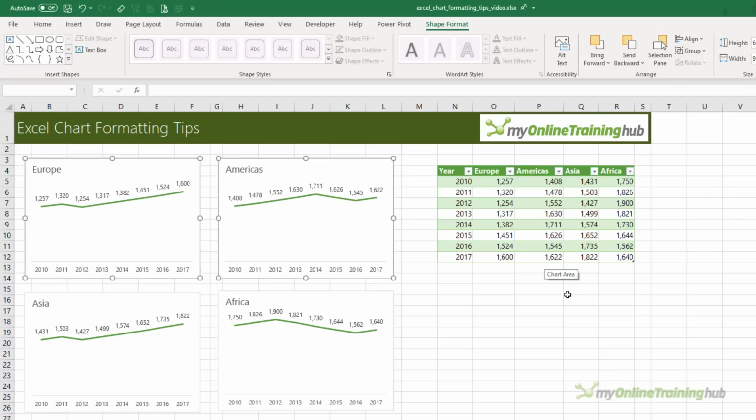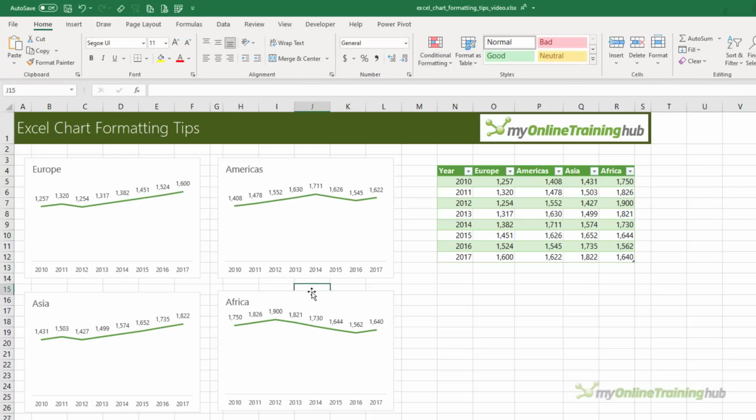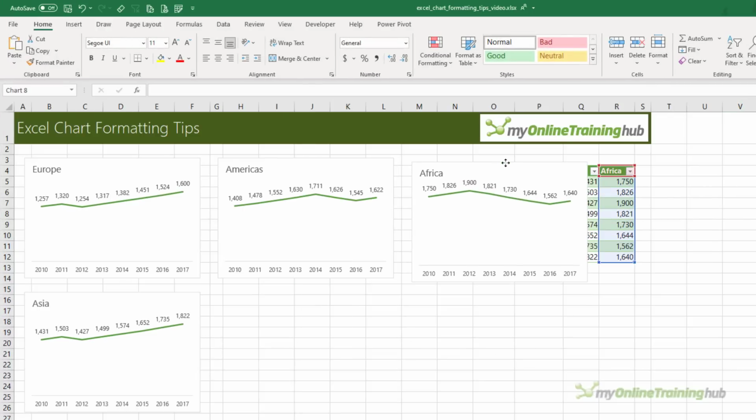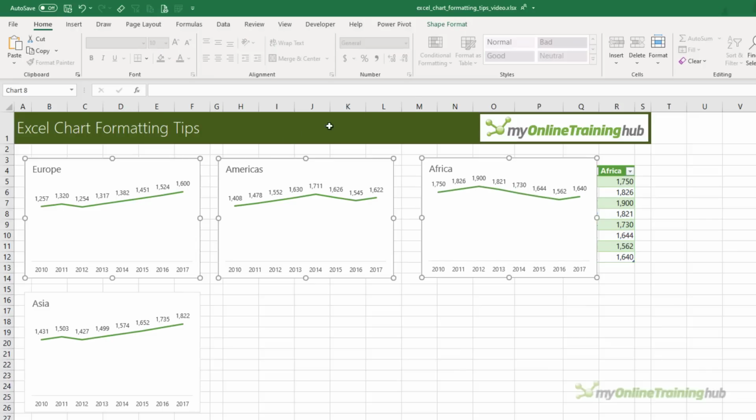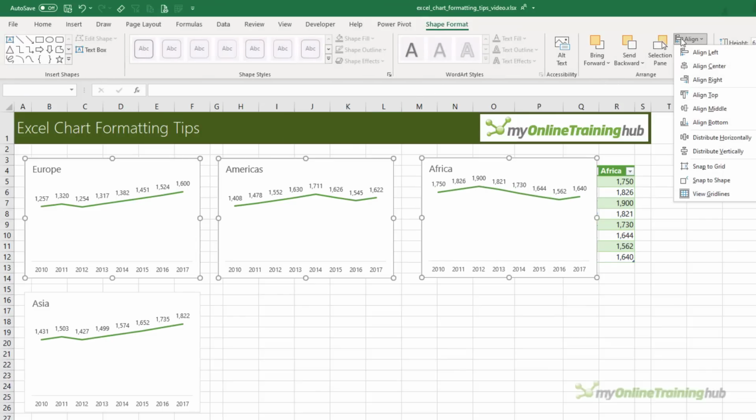If you have three or more charts horizontally or vertically aligned, so let me bring this on over here, I like to use the tool in the alignment that will distribute them, in this case horizontally, and what that's going to do is just put an even space between each of the charts.